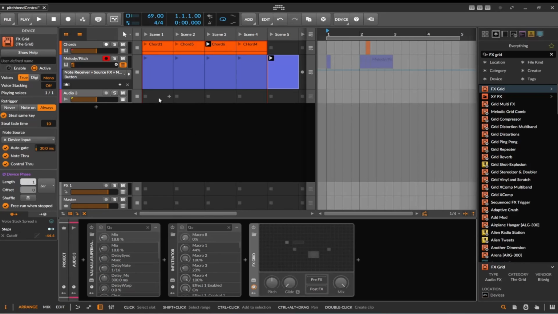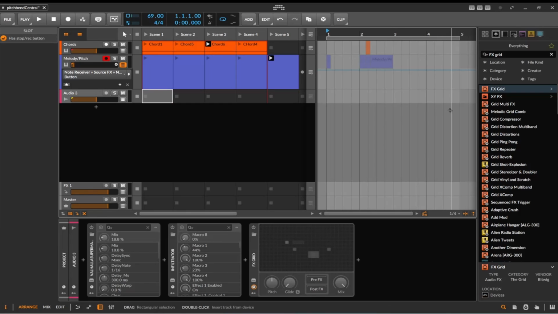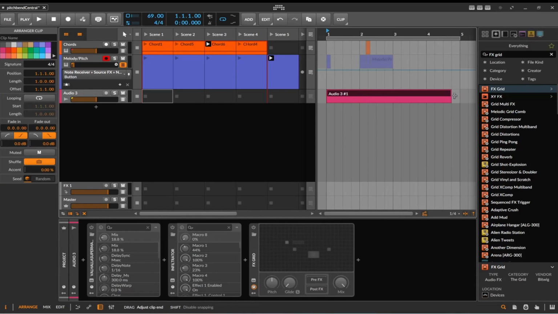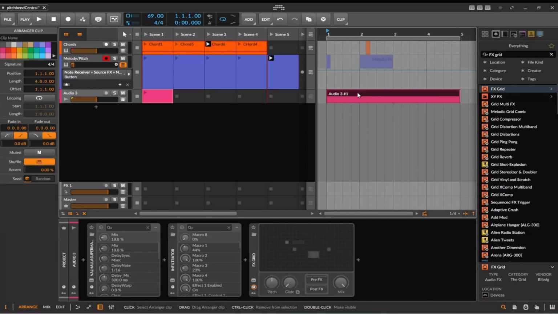And we're going to, again, use clips. So the key of this is clips. The cool thing about these clips is that what I want is a clip that is 4 bars long. So we're going to stick that in there. We're going to do a 4-bar long clip.